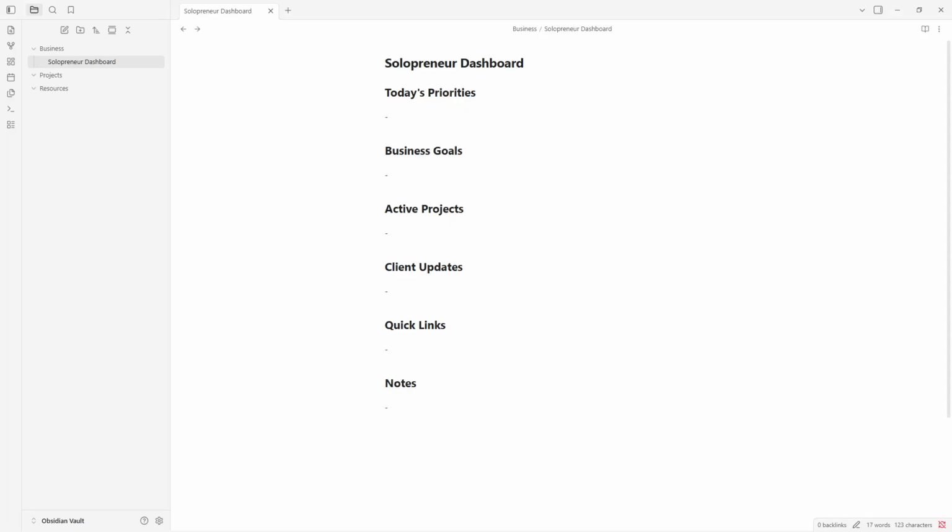Next, we're going to create some core notes that support the dashboard. Inside the Business folder, create separate notes for business planning. These might include business plans, weekly reviews, monthly goals, meeting notes, and business ideas. Keeping these separate from project work makes your workspace much easier to manage.